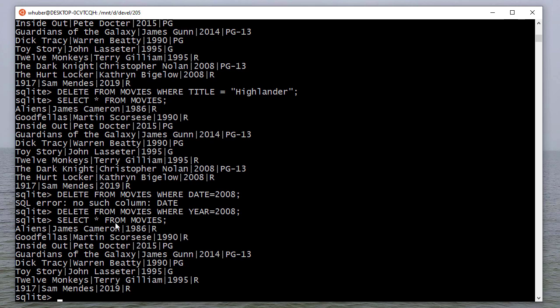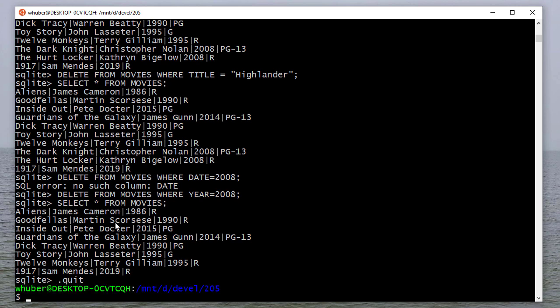So that's a quick introduction of interacting with SQLite from the command line. When I'm done, I type .quit, and that kicks me back out to my command line.